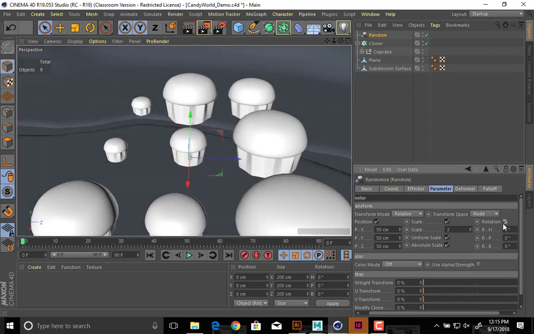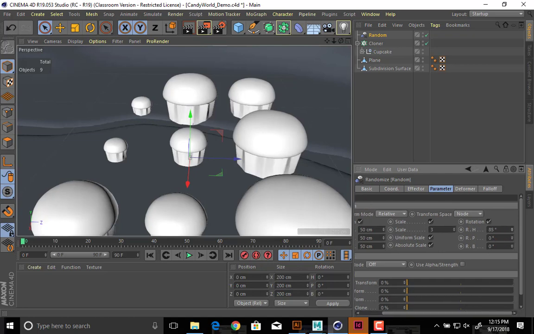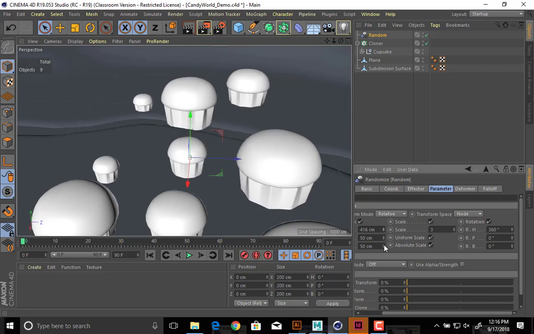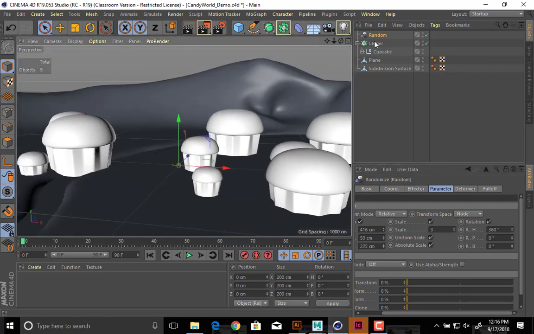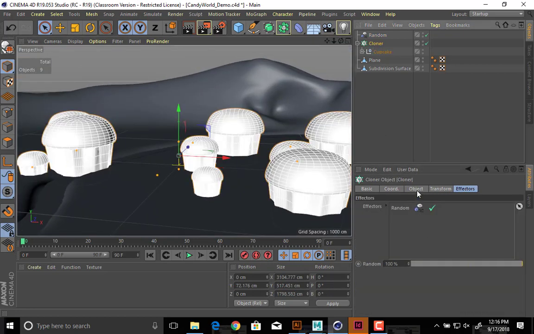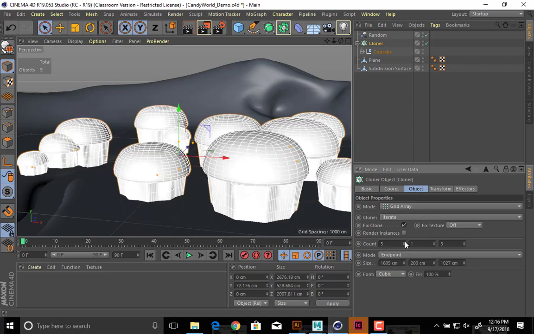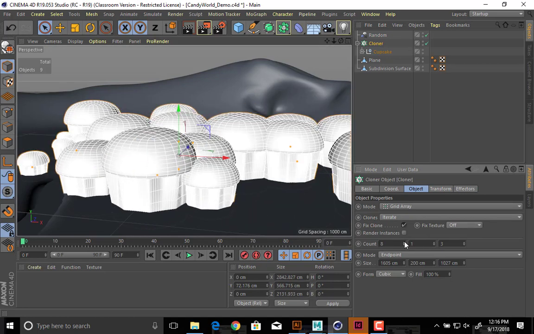Same thing with rotation. I don't want them all to be rotated the exact same way, so I will rotate them randomly. I don't want to do it this way, that doesn't work, or this way, that doesn't work, but this way works good. And if I punch in 360, that should give me every degree of rotation random. And then for this, I can control their random spacing. And if I need more of them, I'll go to the cloner, hit the object, and then I can just increase how many of these I have.